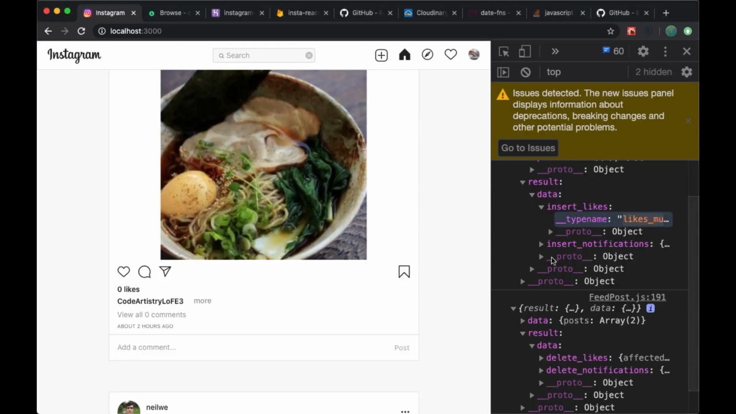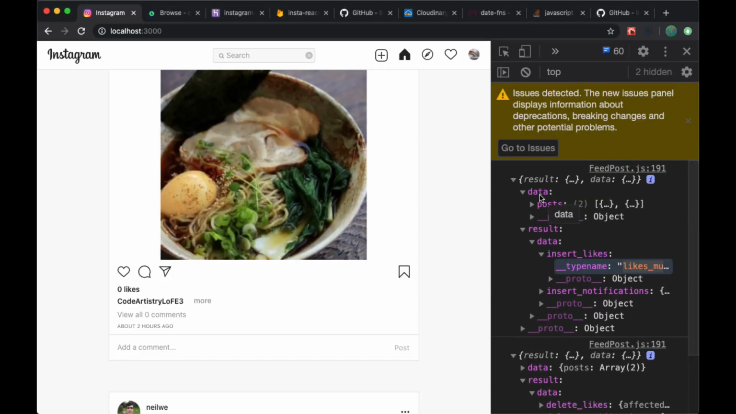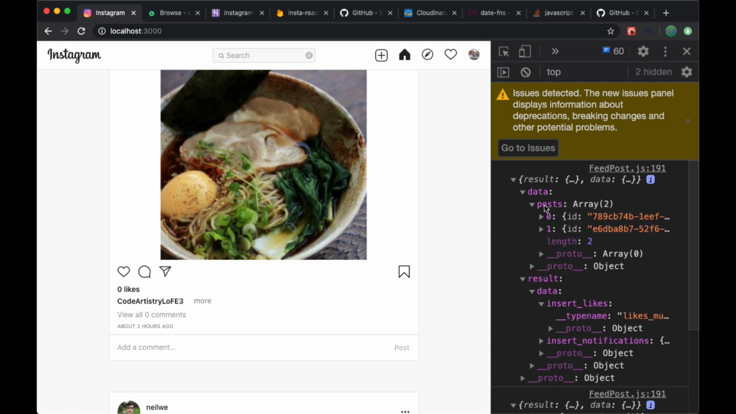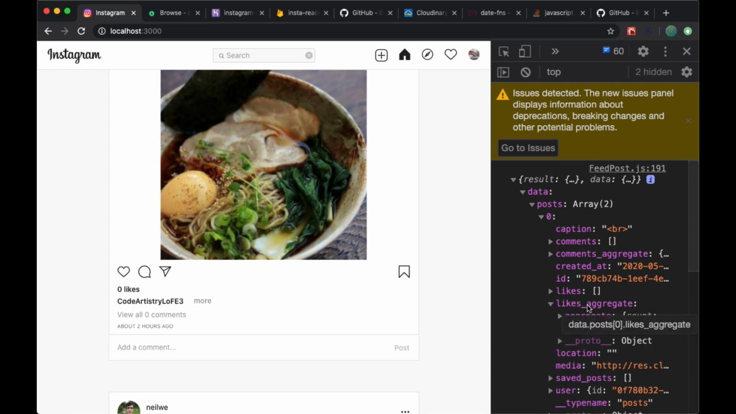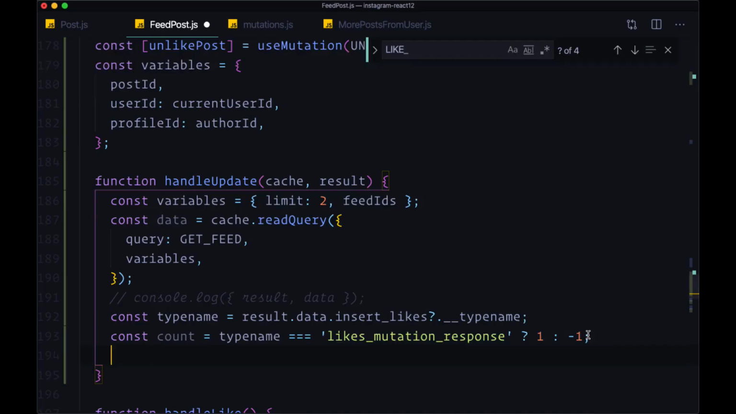So now, taking a look at our data, what are we going to do? Well, the path to it is data, posts, and for each one of these, we're going to need to go in and update the likes aggregate. So we're going to need to go down to likes aggregate, and increment the count by 1. That is if we're liking a post, but if we're not, we're going to add -1, which is the same as subtracting 1.